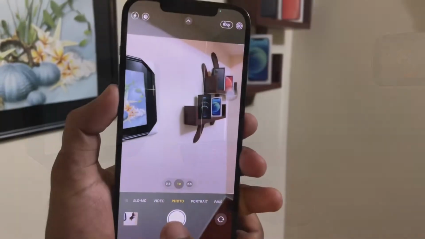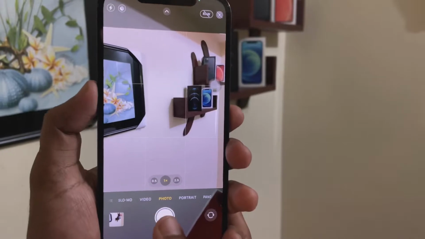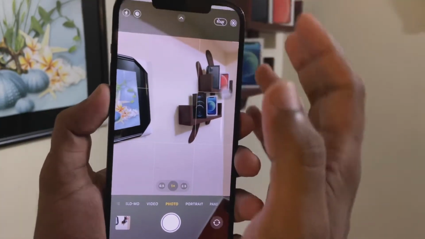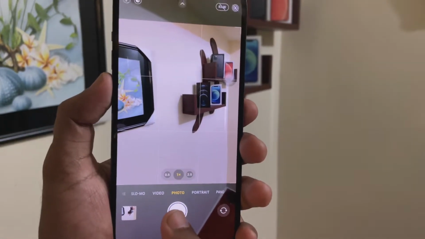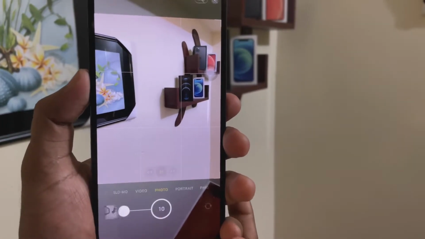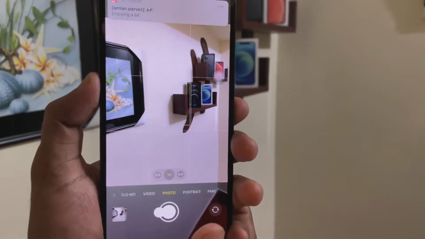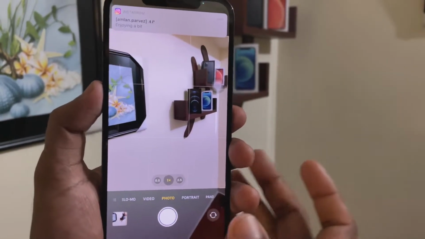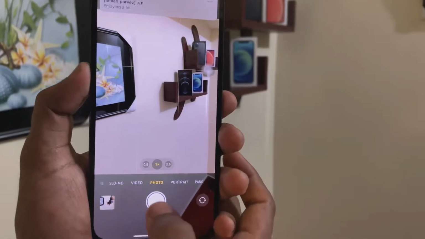Here you just need the shutter button. This is the shutter button, and you just need to swipe left on this shutter button, like this. So this is very simple for taking burst mode photos.